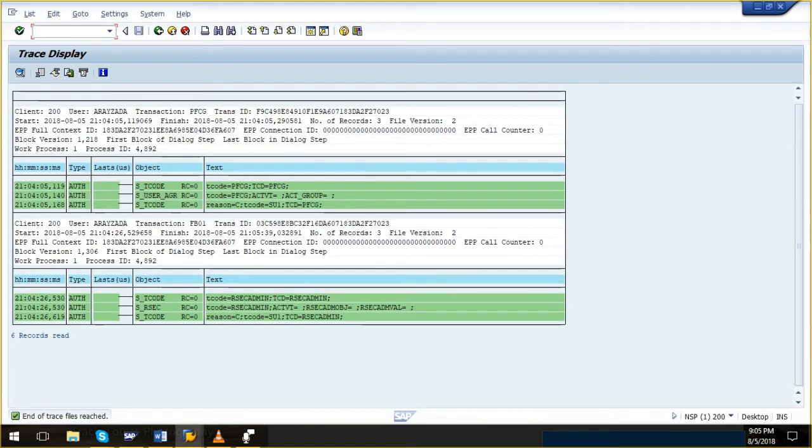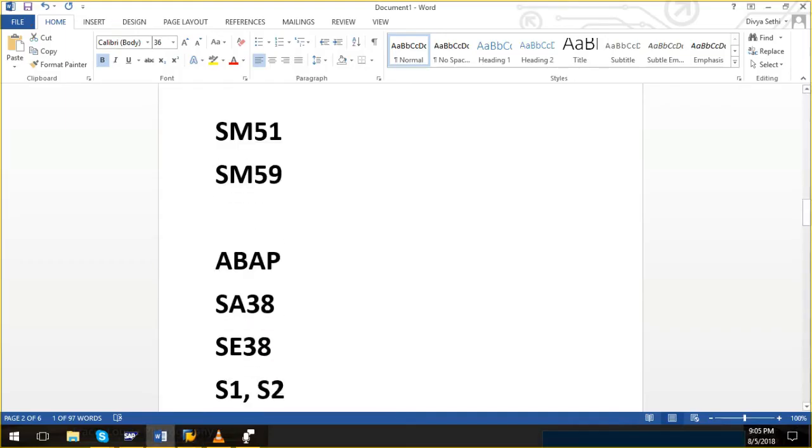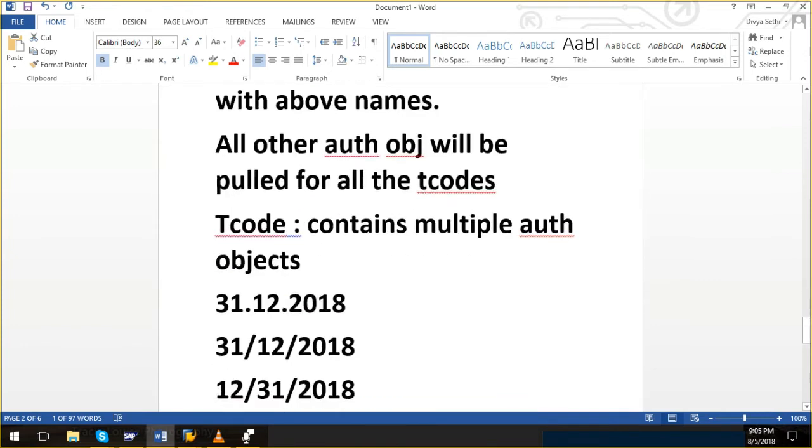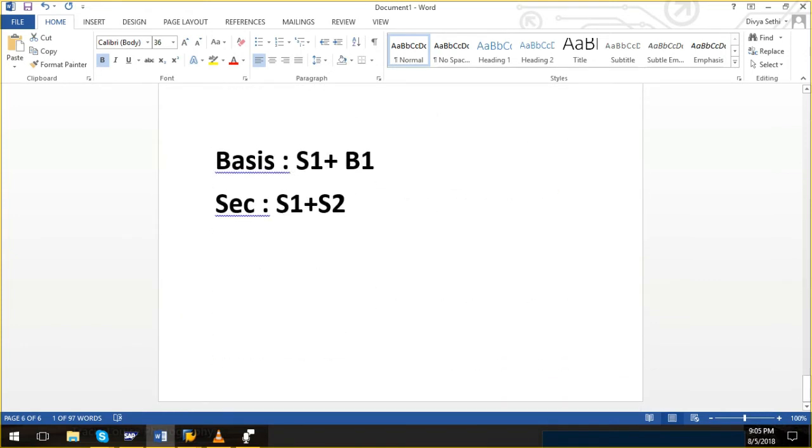So you can see this. I executed transaction PFCG. I was authorized for that. RC0 means you are authorized. This comes to the next topic, trace. A little bit on trace.